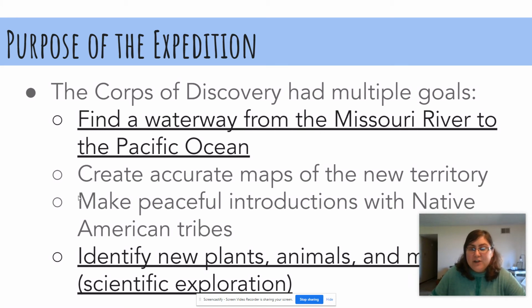But secondly, they want to create some accurate maps of the new territory. So they want to know where some big things are to help people who are going to later move west. They also want to make some peaceful introductions with Native American tribes. We'll talk more about that later, how successful or not successful that was.